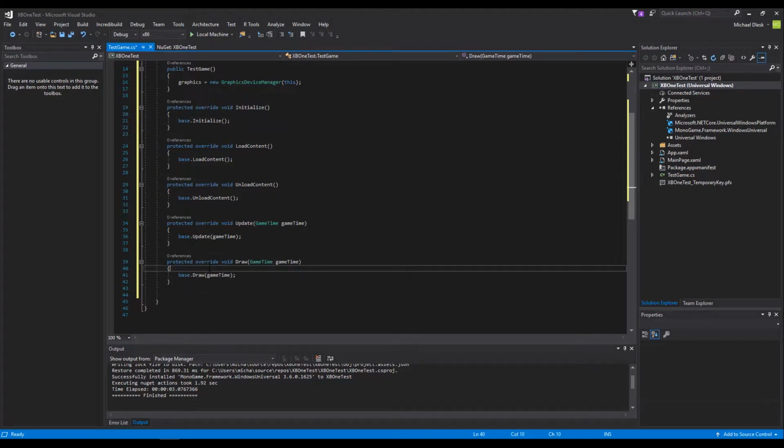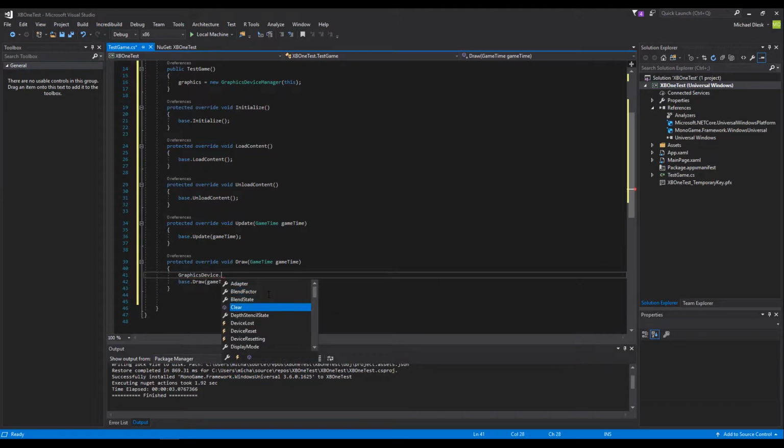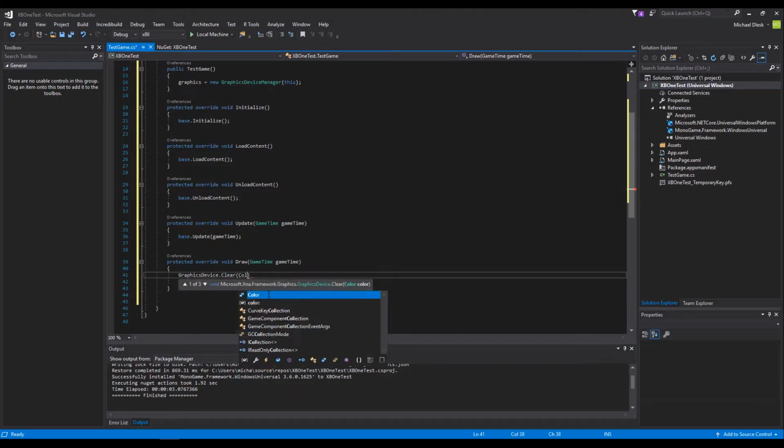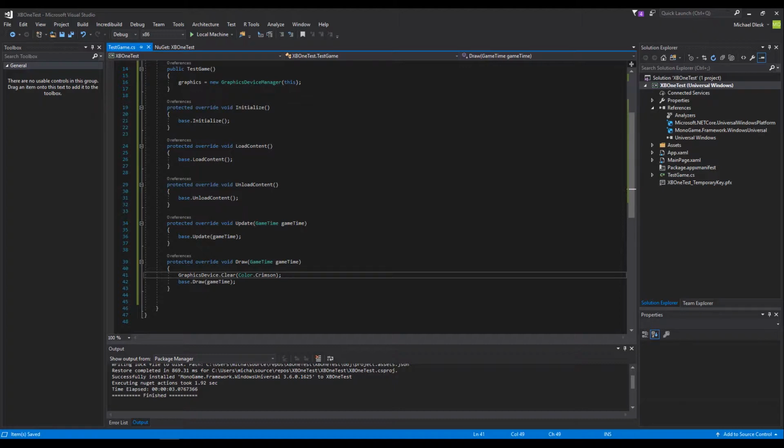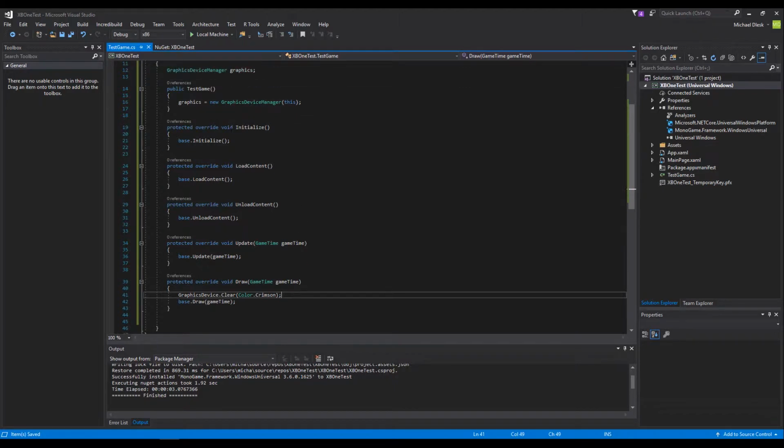So the first thing we're going to do in this draw method is we want to draw a background. So I'm going to clear everything, and I'm going to say Color dot, and you can pick a color. This will basically become the background color. I'll do Crimson for now. Okay. So now our game is pretty much done. It's enough to render. It will basically just end up with a blank background.